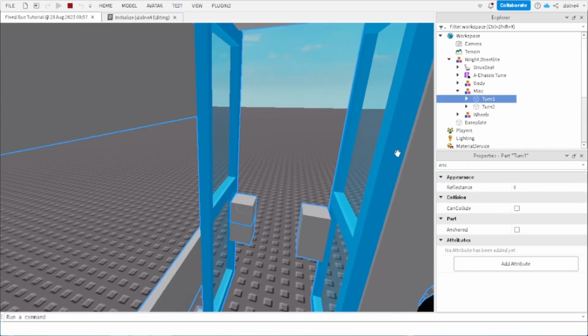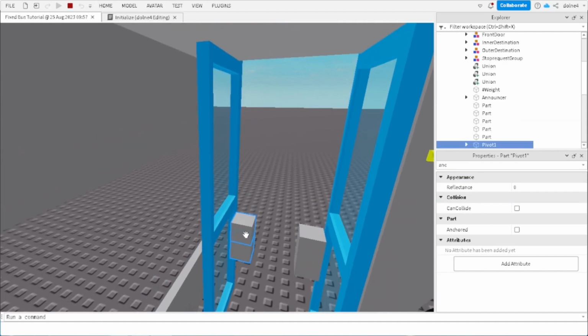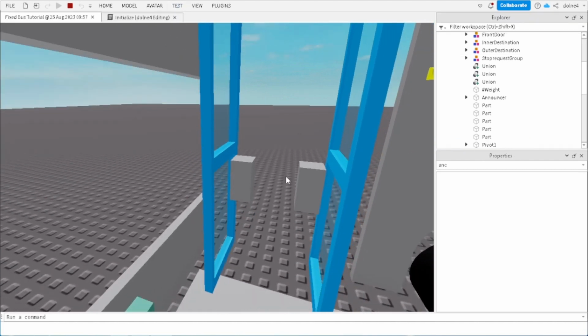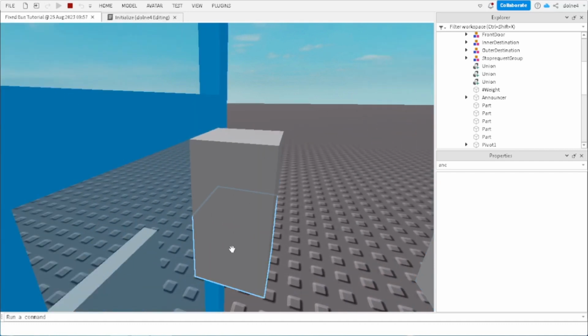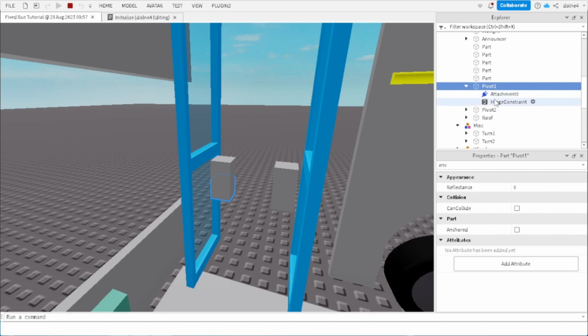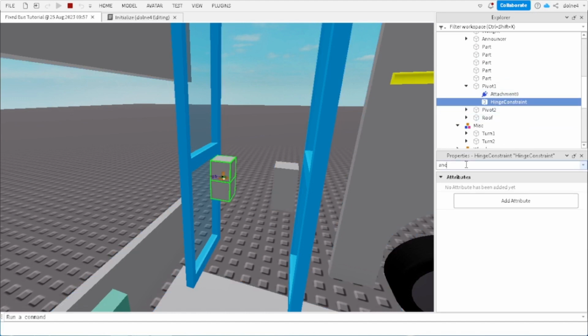So if we go to, so pretty much what I did is I did press run. So just do test and click on run. That's what I've been doing. So if you just do Control 1, and if you don't see the blue highlight, just do Control 1 again, and you should see it. So if you select on pivot 1, and then you can click on hinge constraint.